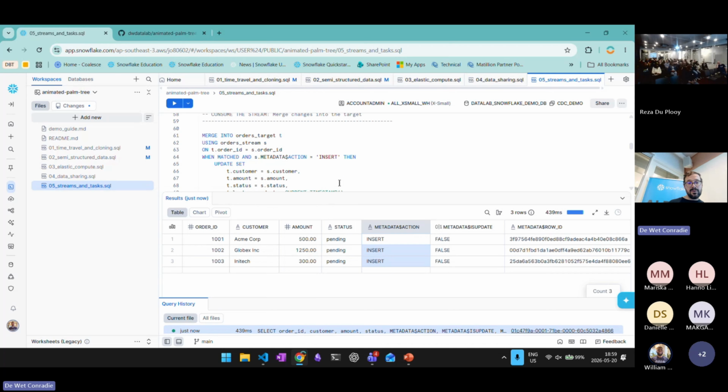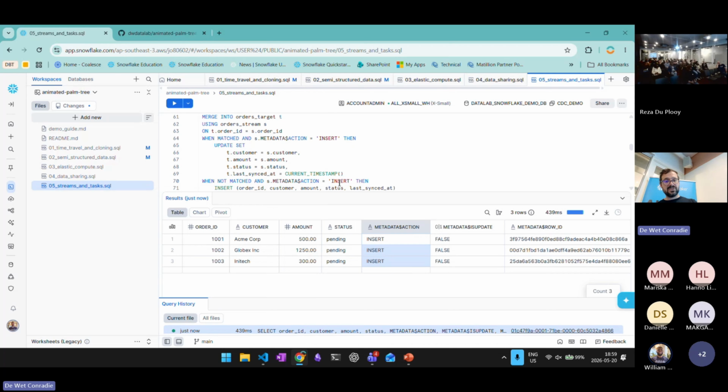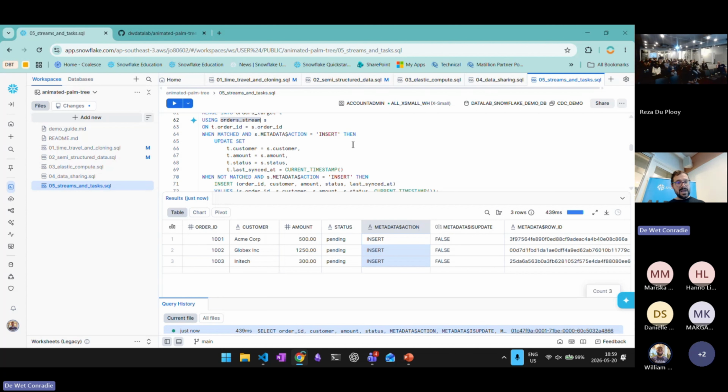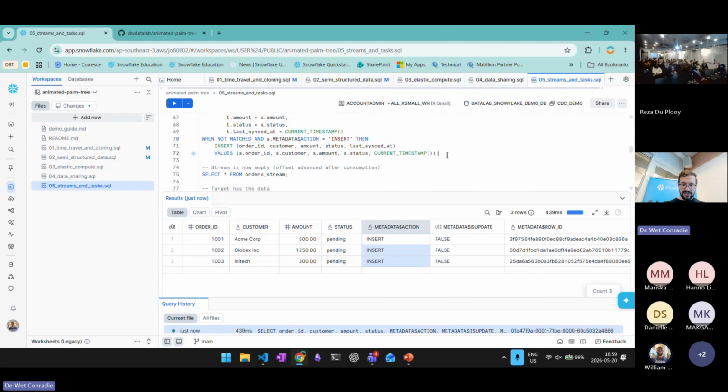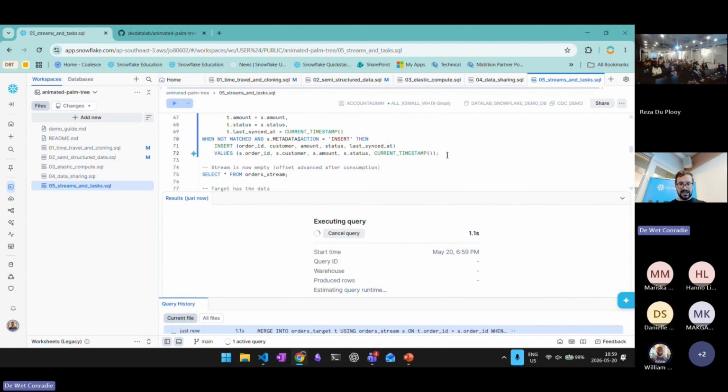So what I can do now is I can consume this stream. I've got a merge query written here that's basically going, I'm selecting from the stream. So I'm not selecting from the table itself. I'm selecting from the stream, and I'm saying, well, only where the metadata action was insert. And if there's any matches, then do an update. If there's no matches, do an insert, and you can consume the stream.